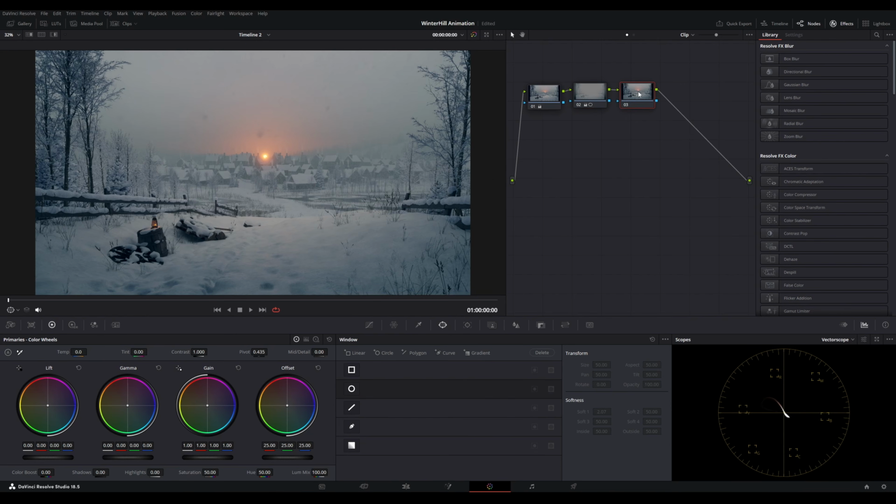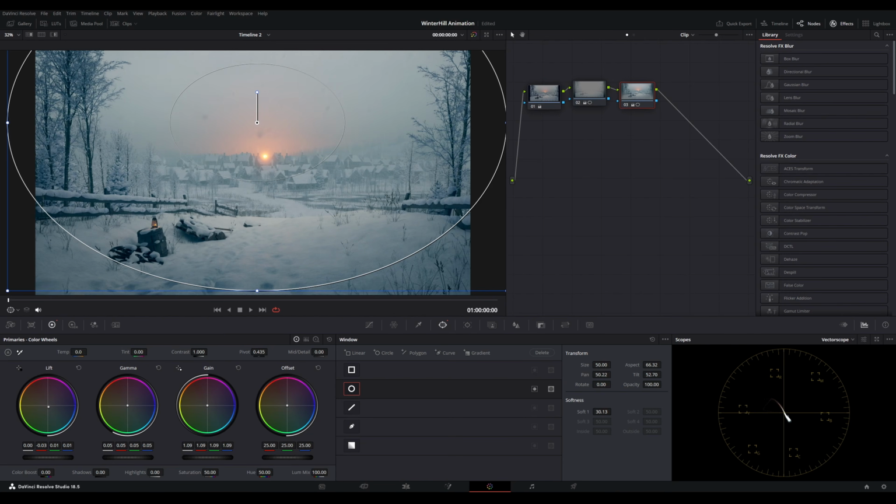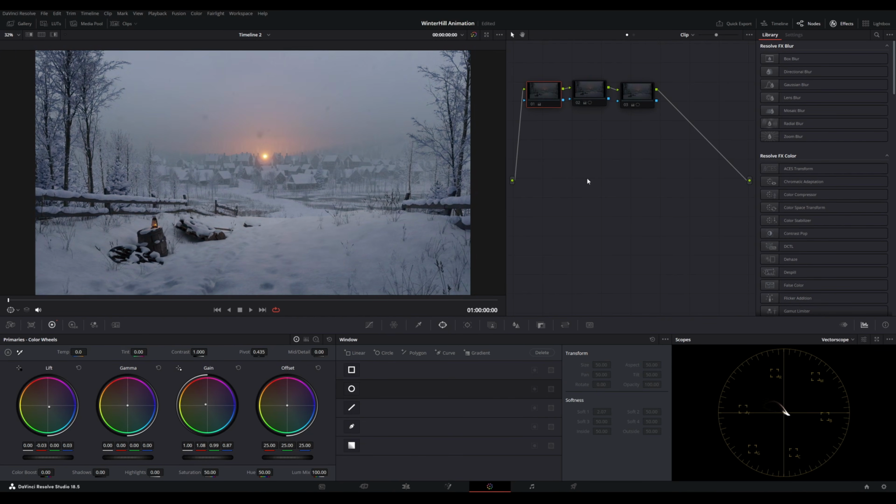I add another node and copy this mask from the previous node. But here I invert this mask and reset all settings. Using gamma, I increase the light in this part. So this node works for the foreground and corners of this frame to add shadows, but this one adds more light in the distance of the picture. Thus we can add depth to the frame even without using the depth render pass.